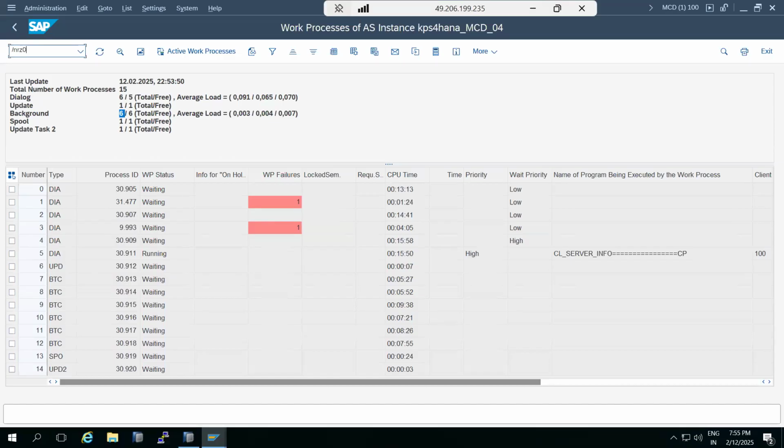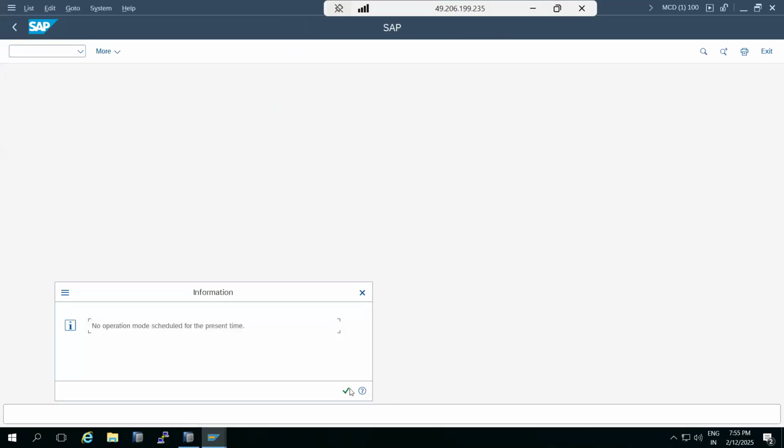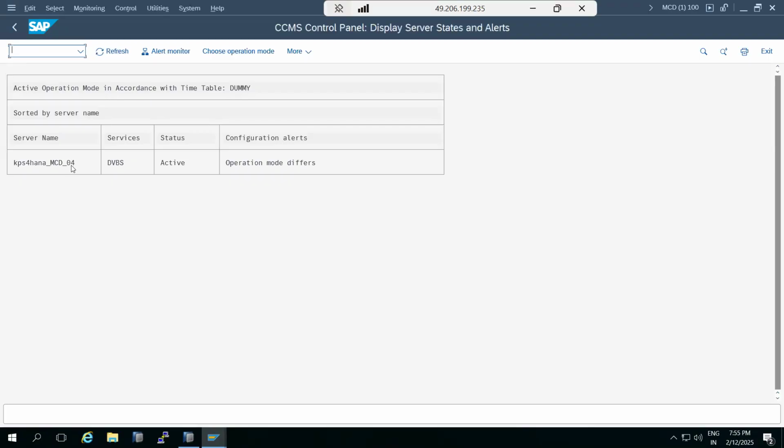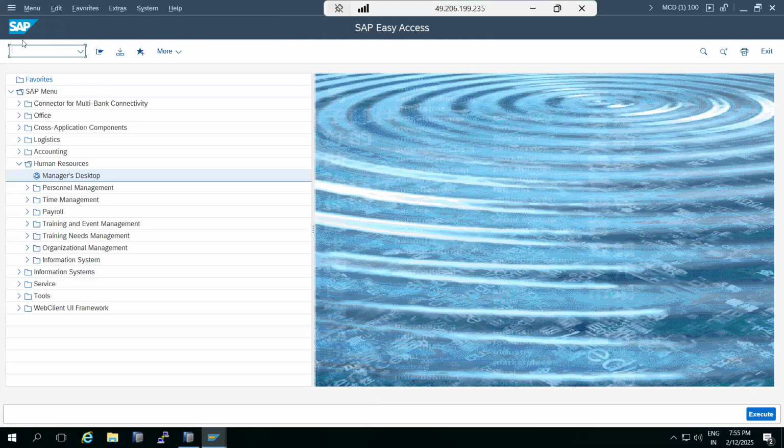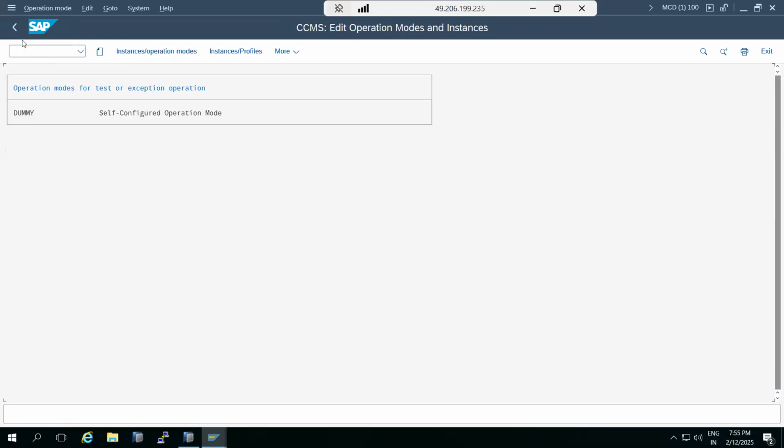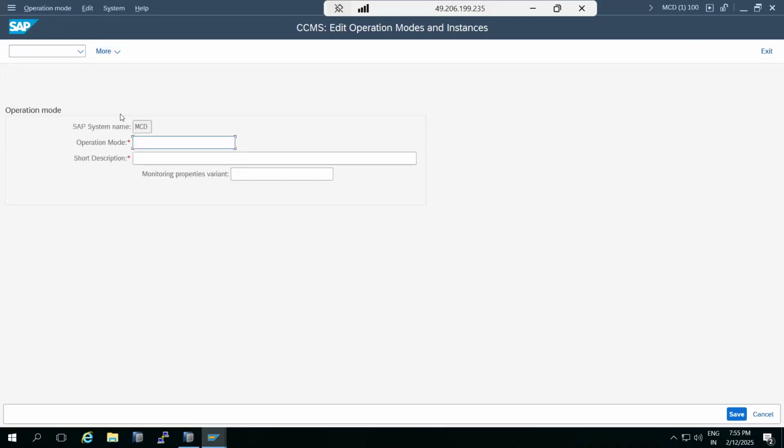If we go to RZ03, there are no operational modes active currently in the system. If you go to RZ04, there are no operational modes either. Nothing is configured. So here you are going to configure the operational modes. One is the daytime mode, so you configure the daytime, then save it.